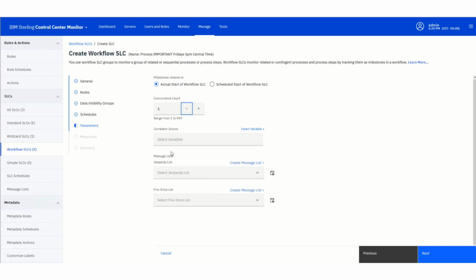Correlator source, we're not going to set a correlator source. That's only important when you have multiple milestones in your workflow, and we only need 1. We don't need to set a Jeopardy list. We don't need to set a Fire Once list. So I'm going to click Next.